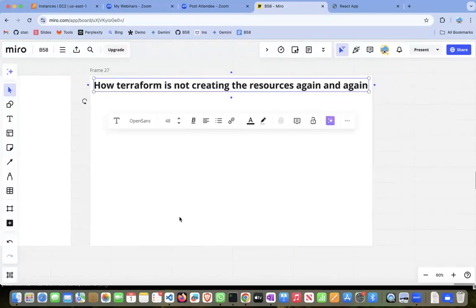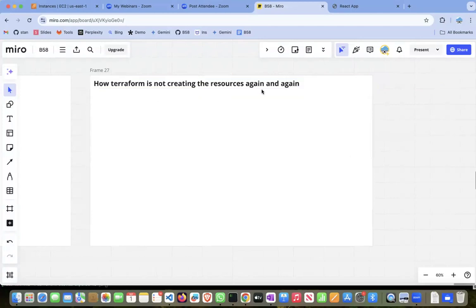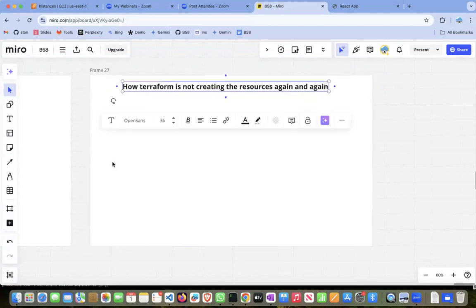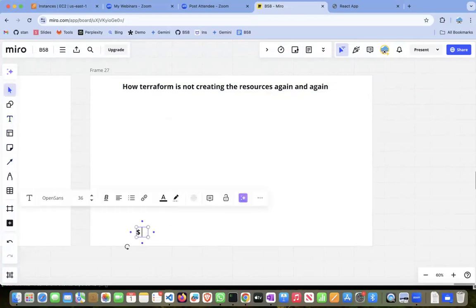How Terraform is not creating the resources again and again. So whenever you make a terraform apply, what is happening in the backend? Let's take your code.